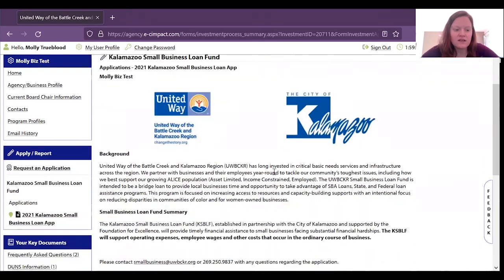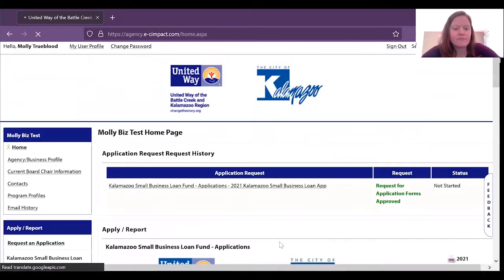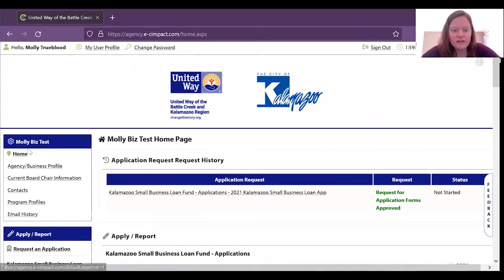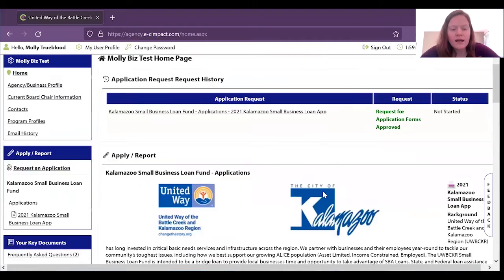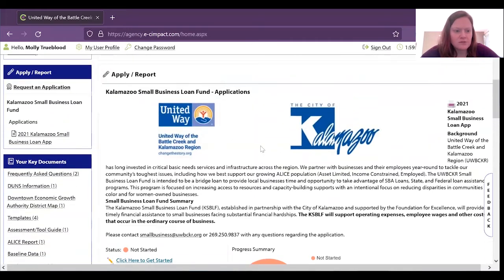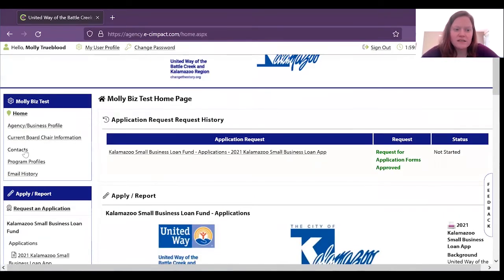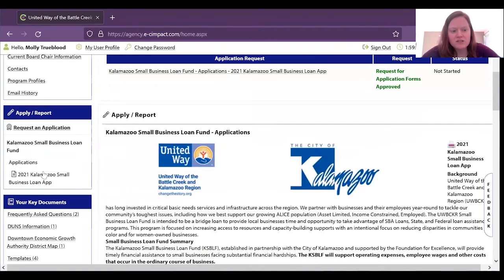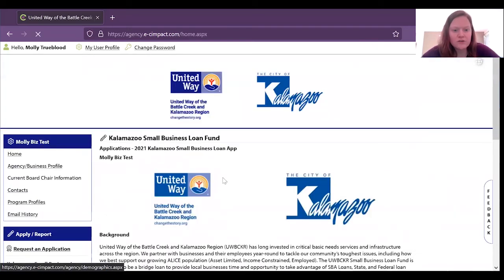This is under the application for the loan, and I want to go to the home page. So if I click that home button on the left-hand side, it'll show me all the applications that I have been approved for or tried to apply for. And then I can scroll down and see my progress as well on that application. To access any of my contact information, I'll look in this top blue box. And then to work on any of my applications, I can just click on any of the names of the applications in this apply report box, which is below the contact information. So I'll do that to get back to my loan fund application.